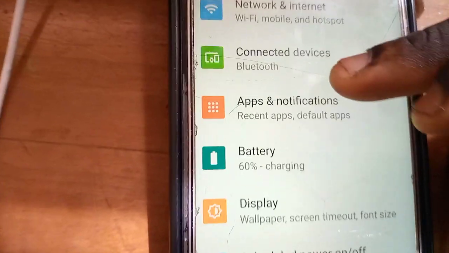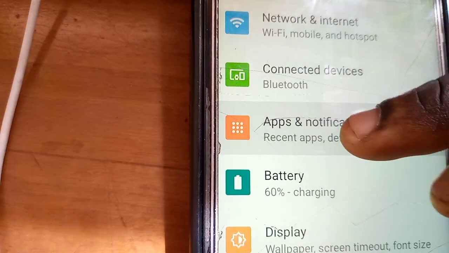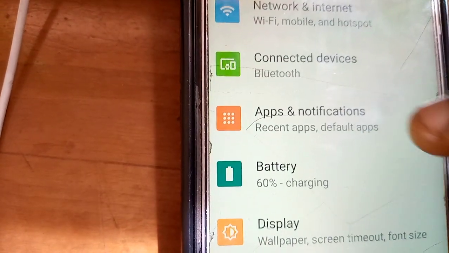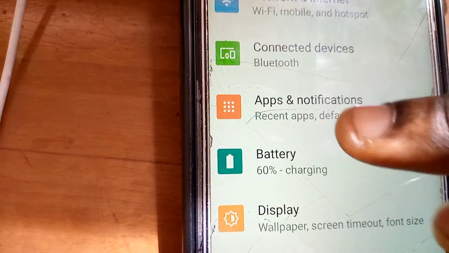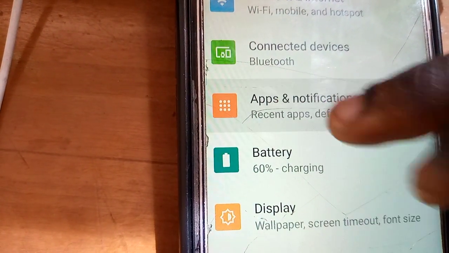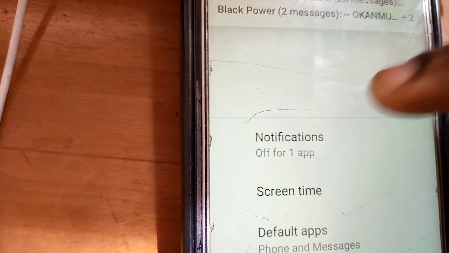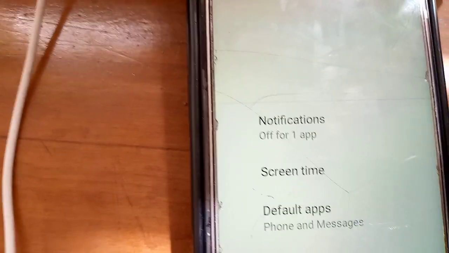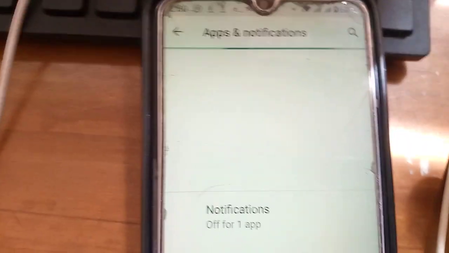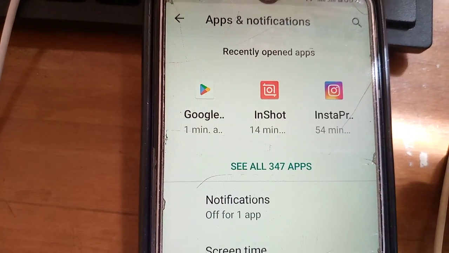When you tap on the settings app, scroll down and search for apps and notifications. On some phones it says apps and preferences, and on other phones it says only apps. When you see only apps, tap on it. When you see apps and preferences, tap on it. When you see apps or apps and notifications, just tap on it. It's going to load, so let's wait for it to load. As you can see, apps and preferences.